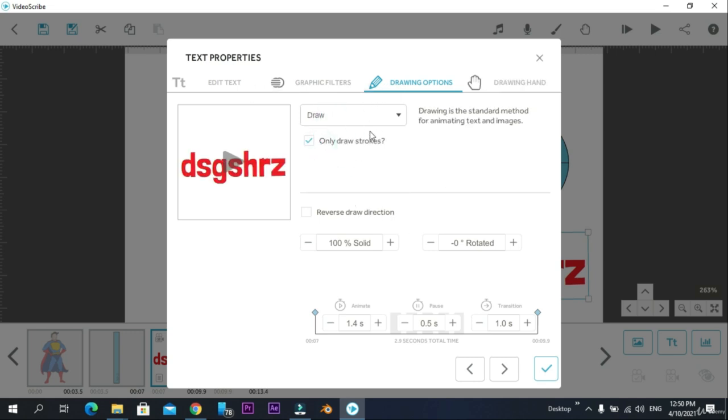And if you want to draw in reverse direction, you can also draw it by clicking on this button. You can also change the opacity from here, and if you want to rotate, you can also rotate from here. And this is the animated time, it's the pause time, and it is the transition time. And it is also showing it will take 2.9 seconds total time to do all of these things.